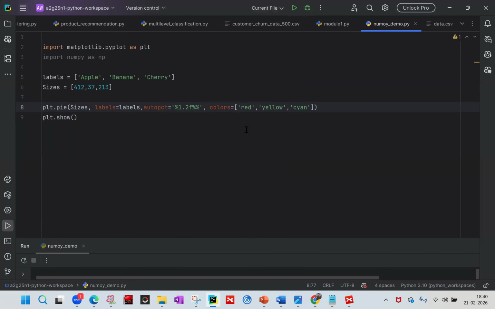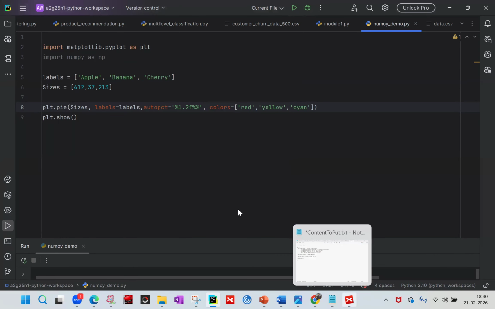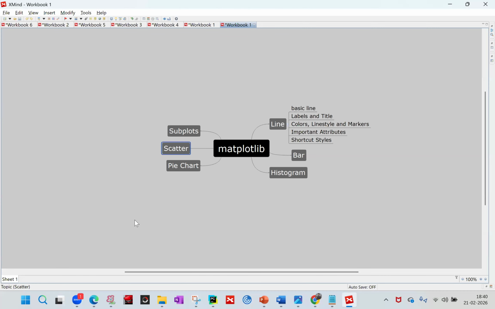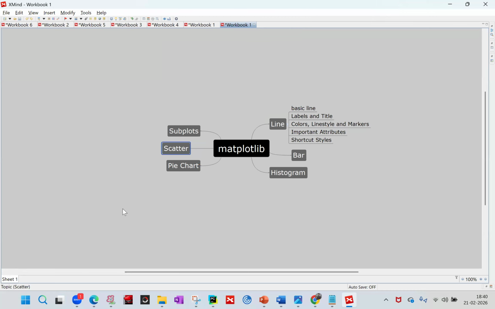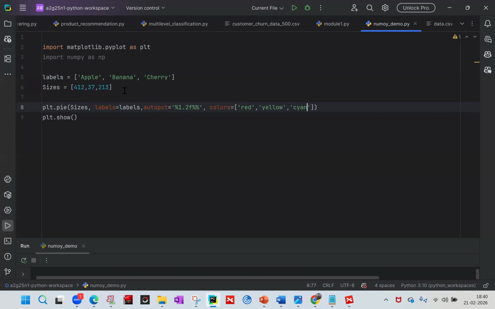So this is about the pie chart. Next is the scatter plot. Scatter plot and line plot are the same, but scatter plot is the same as line plot without the line. So all the points that you define will be in a scattered way, right?